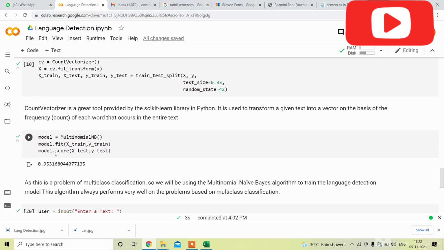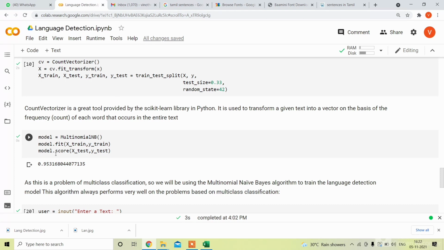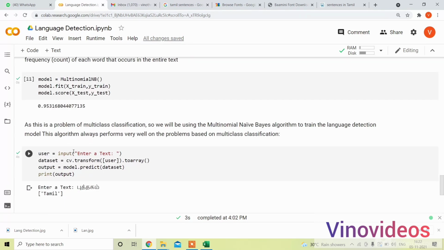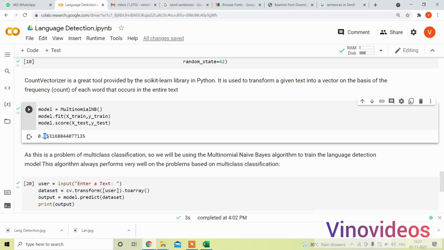The next step, we need to load the algorithm we are going to use. As we already stated, I am going to use the algorithm called multinomial NB. NB represents the naive Bayes algorithm. The purpose of using this particular algorithm is that this problem is based on multi-class classification, and for multi-class classification it is better to use multinomial naive Bayes. It gives a better result when compared to others. The accuracy of this algorithm is 95%, so whatever input we give, we can get an accurate result up to 95%.